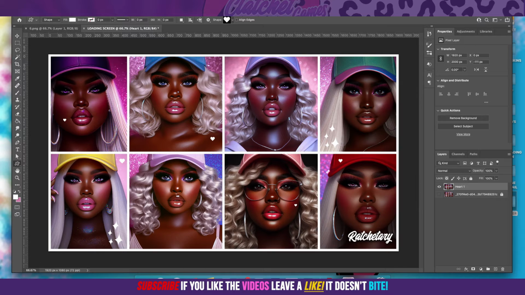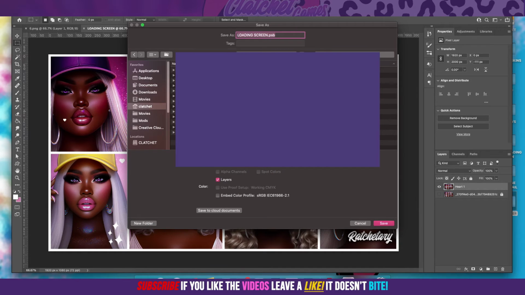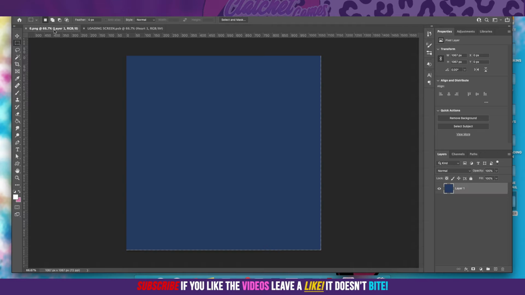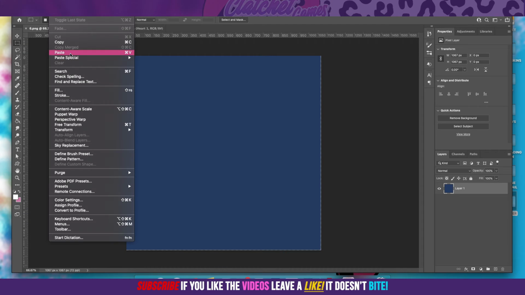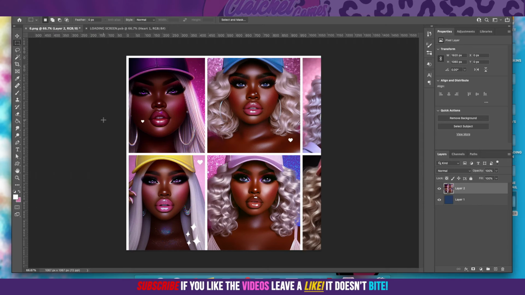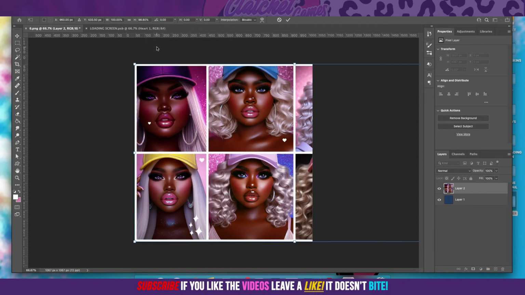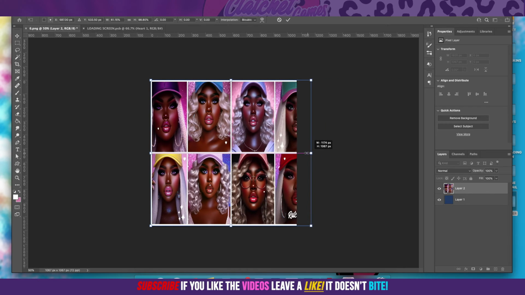So we're done creating. We're going to save. And I'm going to copy. And I'm going to paste it into the 6th document. And we're going to resize it. Make sure that it's not dark gray. Zoom out and resize your background.